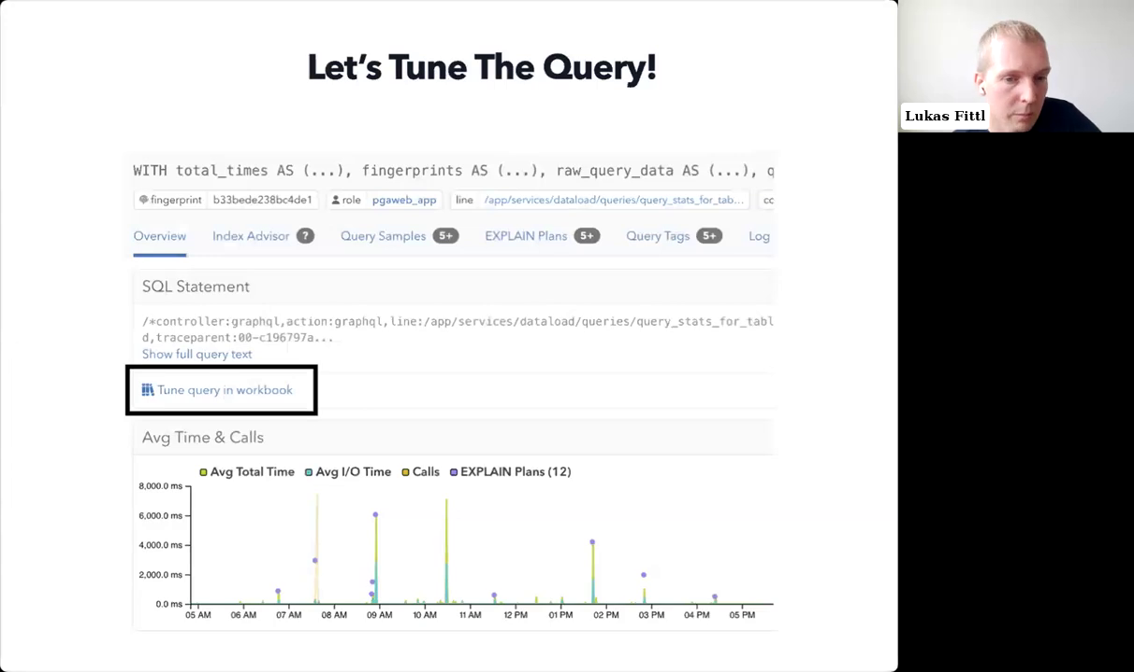With the new query tuning functionality, there's a new trigger that you can use to start a workbook. The idea is, all the data we've looked at so far for this query is automatically collected, like the explain plans and such. But that really just tells me what the system is doing right now. It doesn't really tell me what's possible.